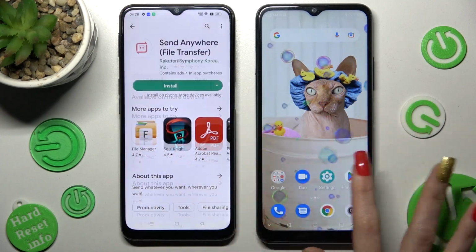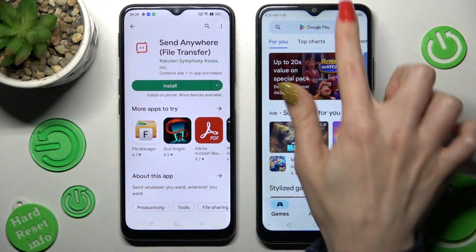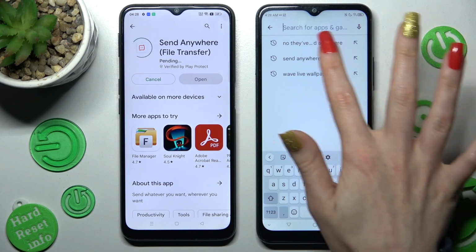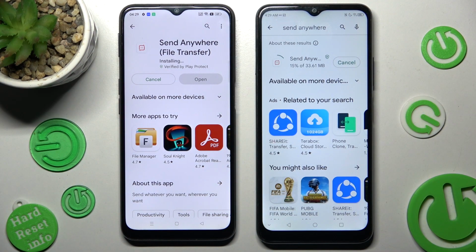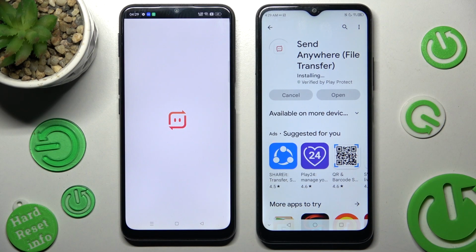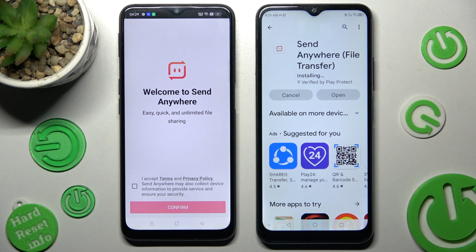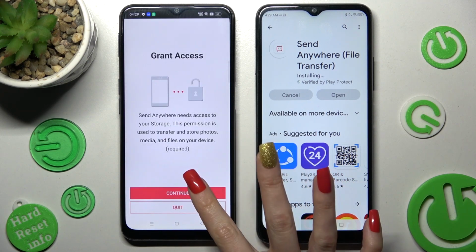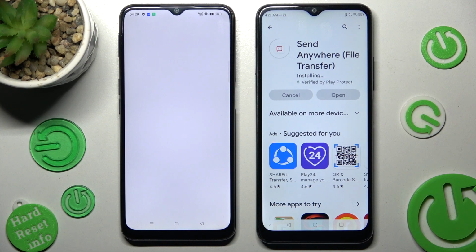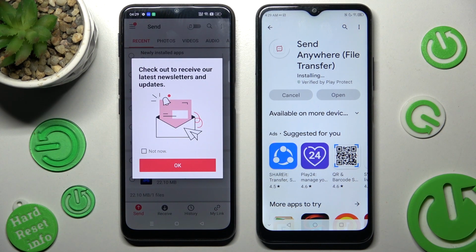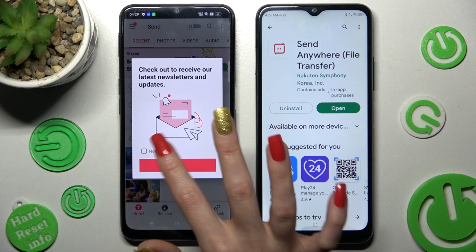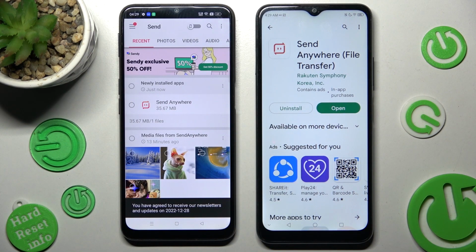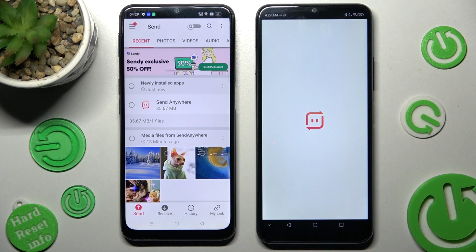Begin by opening Play Store on both and installing free app called Send Anywhere. When your app is ready, open it. Then, in order to use it, you need to choose I accept, confirm, continue, and allow. Following that, in this window, choose Not Now if you wish to, and then close it by selecting OK. Now do exactly the same on ZTE.